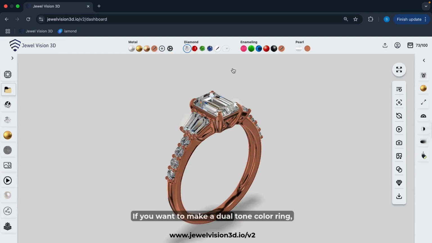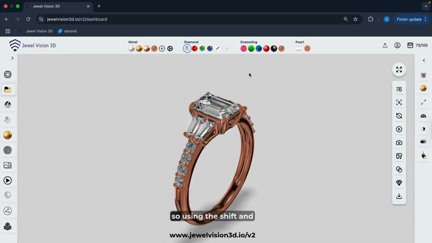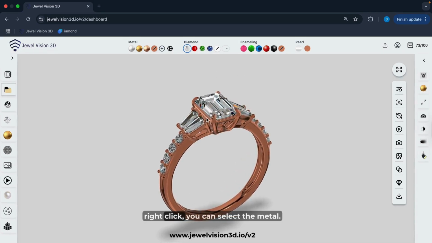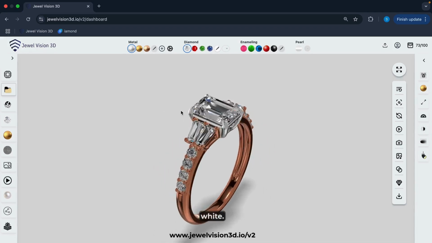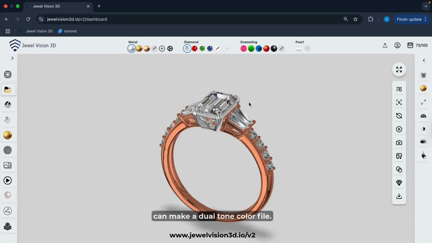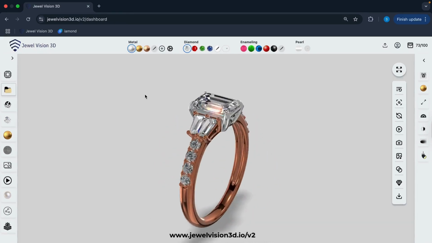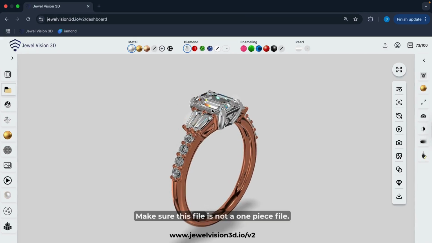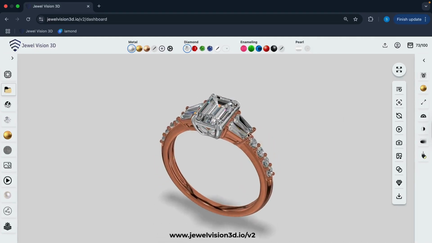If you want to make a dual tone color ring, using shift and right click, you can select the metal. As you can see, it is selected and I am changing the color to white. As you can see, you can make it a dual tone color file. Make sure this file is not a one-piece file. And in this way, you can change the color of your metal very easily.